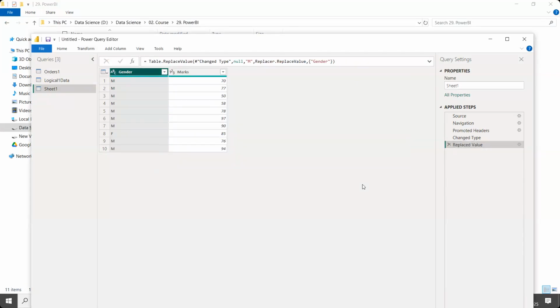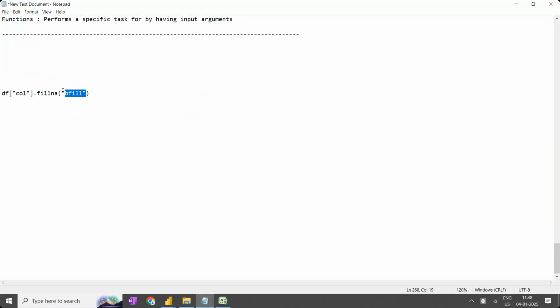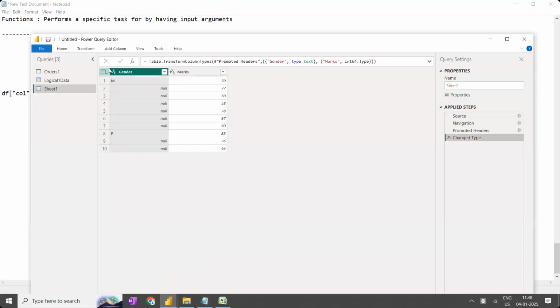Is the point clear? If you want to replace all the values, for example in pandas, if you select dot fillna and fill NA with respect to 0, what happens? All the values will be filled with the 0. Same way, here, instead of fillna, we are using the replace function.